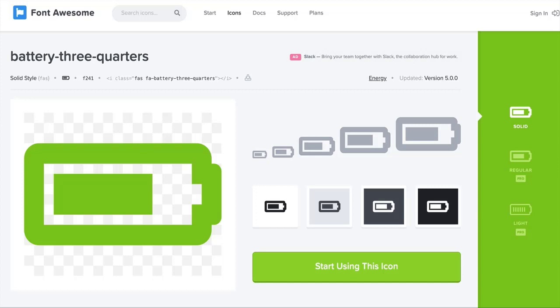And in case you're new to font icons, I'll give you a very quick crash course. So you could download, for example, Font Awesome from their website.